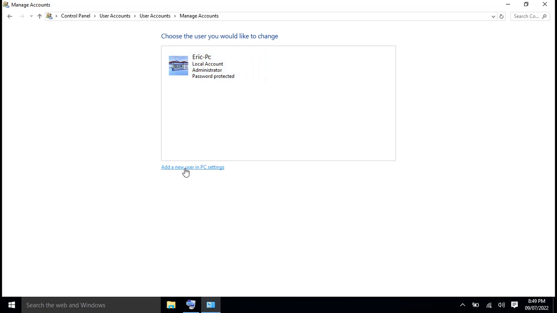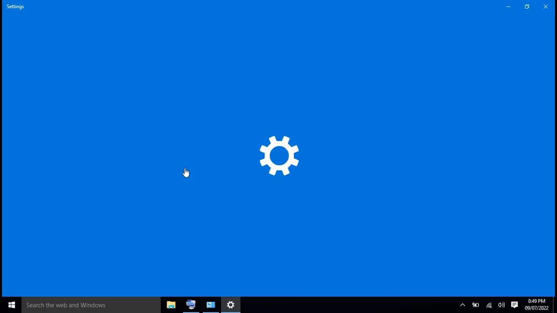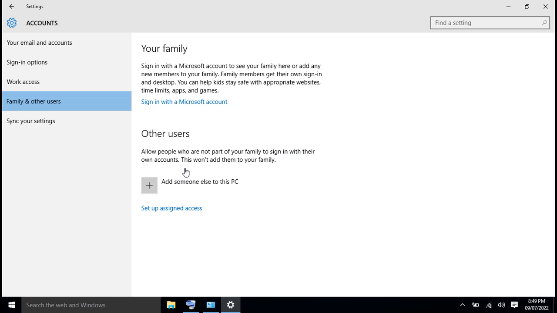You click add a new user, and it should get me to the computer settings where I can add a new user, and here we are. Now again, depending on the Windows that you have, if you're using Windows 8, it might look slightly different, but the procedure is more or less the same. So let's see what we have here.